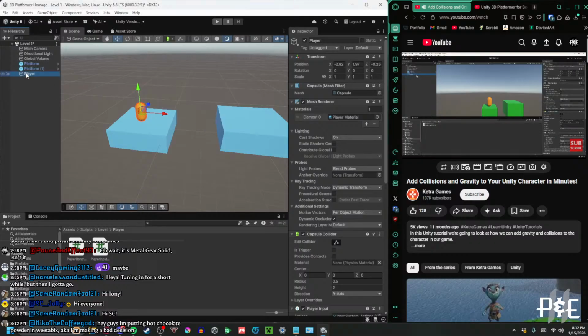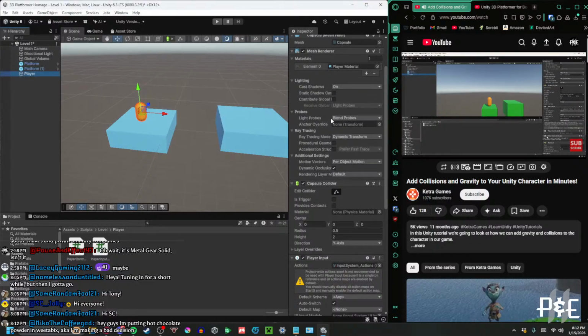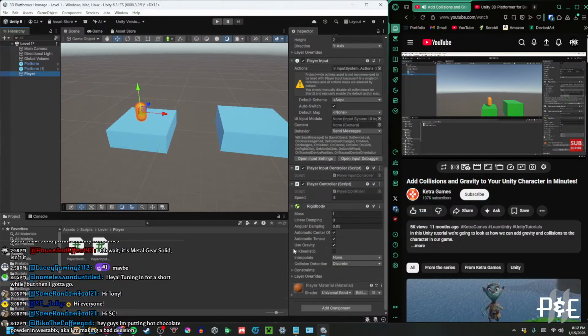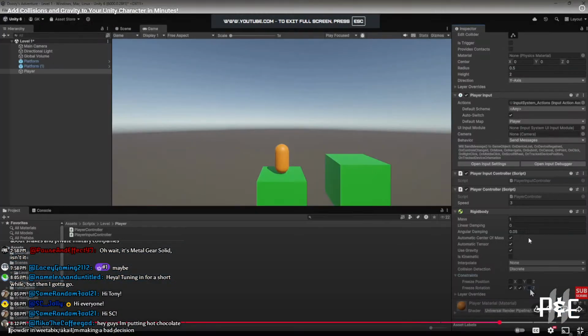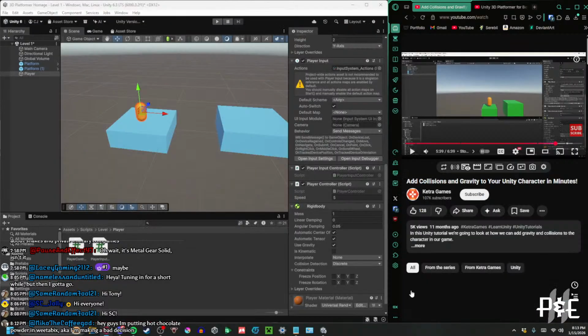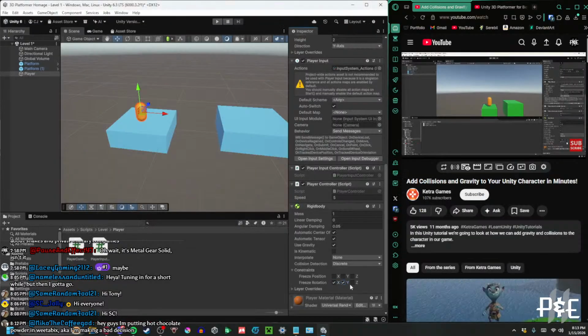Then we'll go to the inspector and expand the constraints section of the rigid body. We'll freeze the rotation of the rigid body on all axes. So how are you doing that? Oh, they're checkboxes. This will stop the player rotating and falling over. Let's press play to try this out.